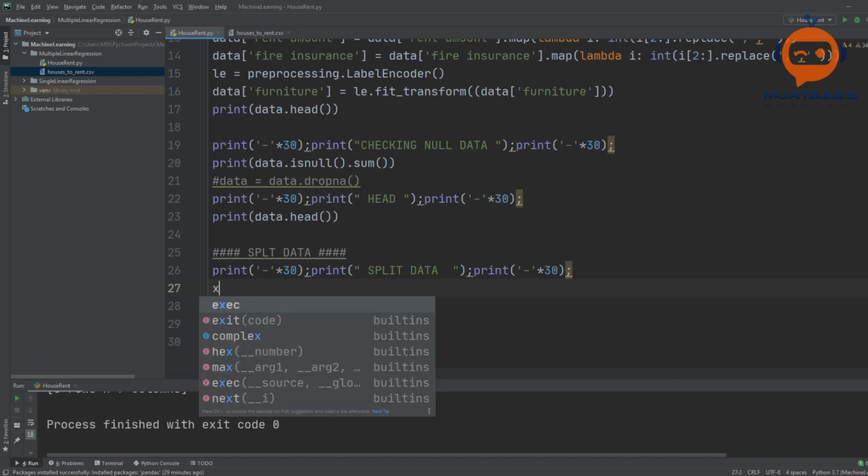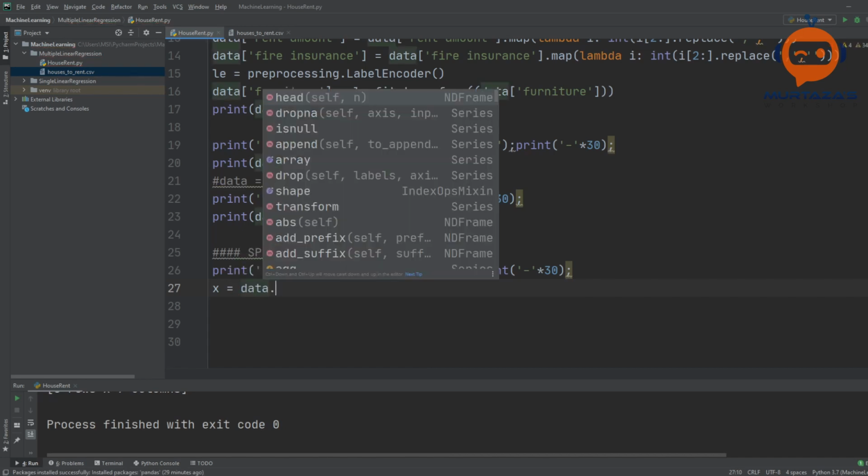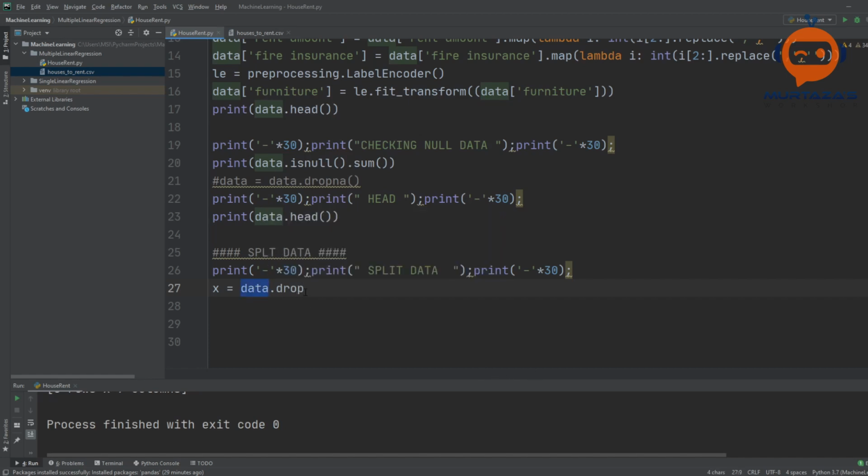So here we have, how many do we have? I think we have 6 inputs. Anyways, so we will write X equals data dot drop. So we need all of the data except for 1, right? So we can simply say drop this one and keep the rest. So that's what we are doing. So we will write here that we want to drop the rent amount, because that is our output. So we'll write here rent amount, and then we also have to define the axis we want to drop. So the axis is 1.